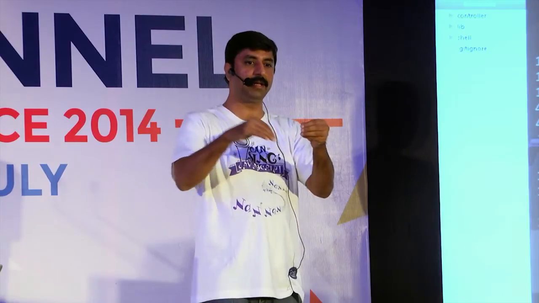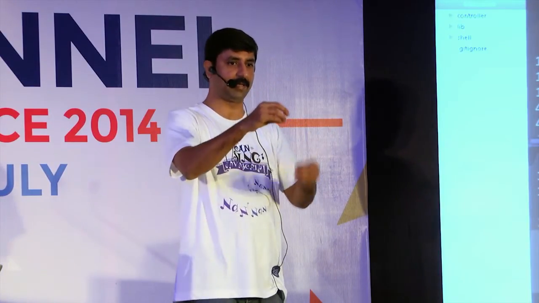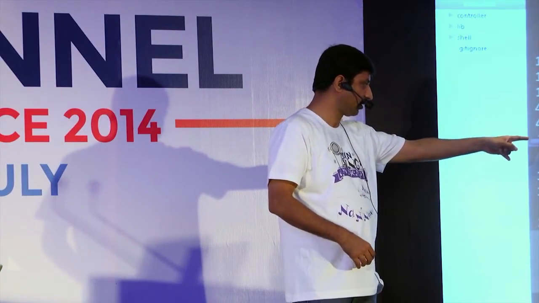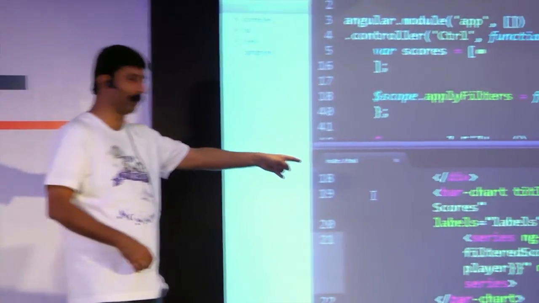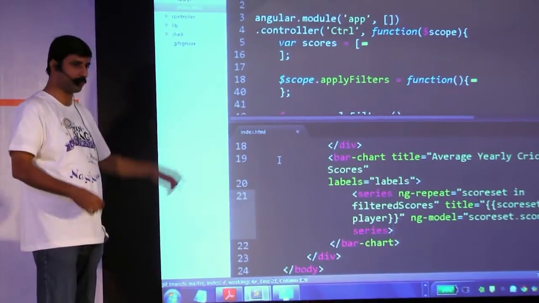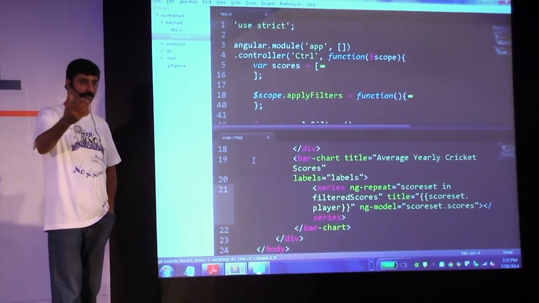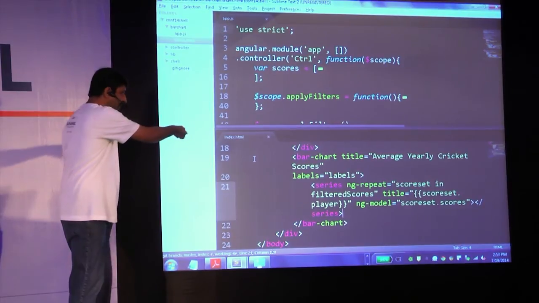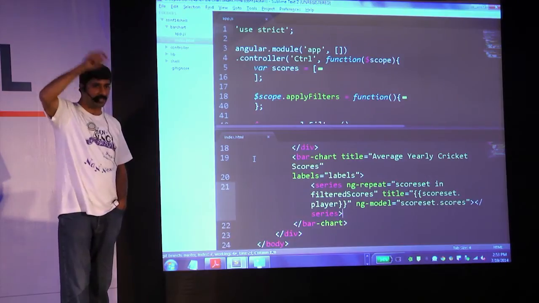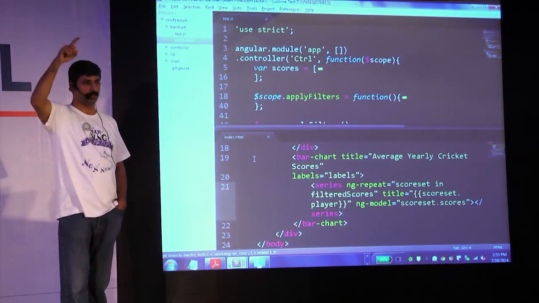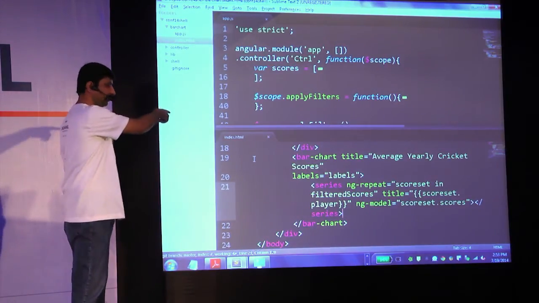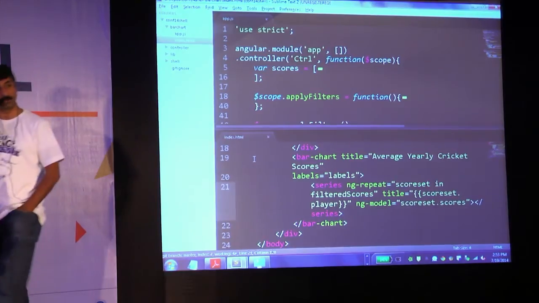So I'm declaring the series with a declarative syntax inside HTML itself. And I'm saying repeat this series for each score set object in the collection called filtered scores. I will talk about this a bit more. If filtered scores is an array, a collection of objects, then for each object there's going to be one series element inside bar chart, right? And each series element will become a series of bars inside the chart. So this series element can only exist in the context of bar chart, so it requires bar chart.